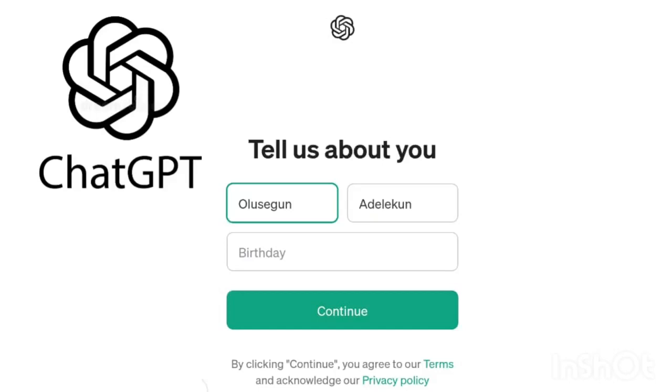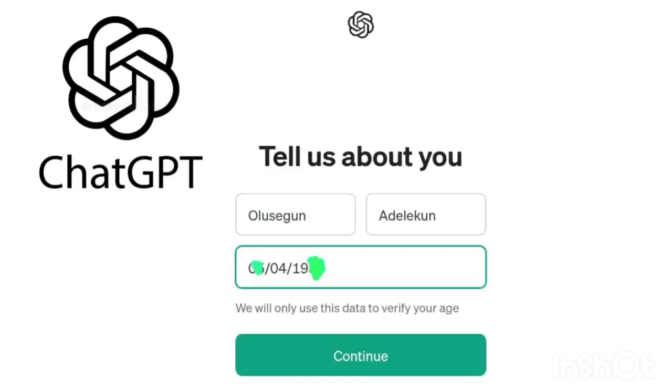When you click it, it will prompt you to where you are going to type your date of birth. The first one is the month, the second one is the day, and the third one is the year. After you have filled that in, it will prompt you again, and you click continue.